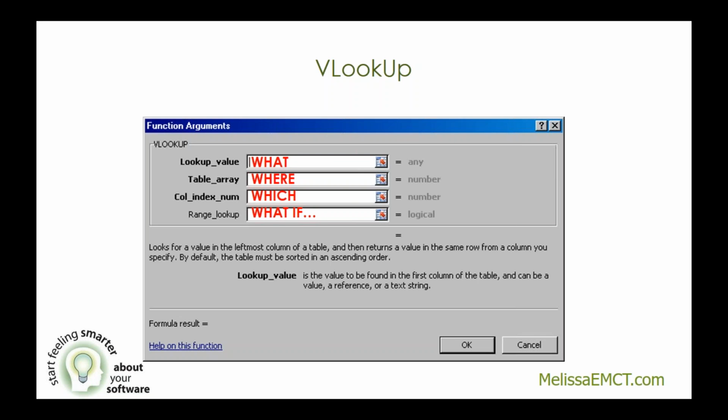So we knew what we wanted to look up. That was Colorado. We knew where we wanted to look it up. It was the index or the table of contents, for example. The column index number is which column had the answer. In our case, it was the next column over, or the second column. And we also knew what we were going to do if we couldn't find it.